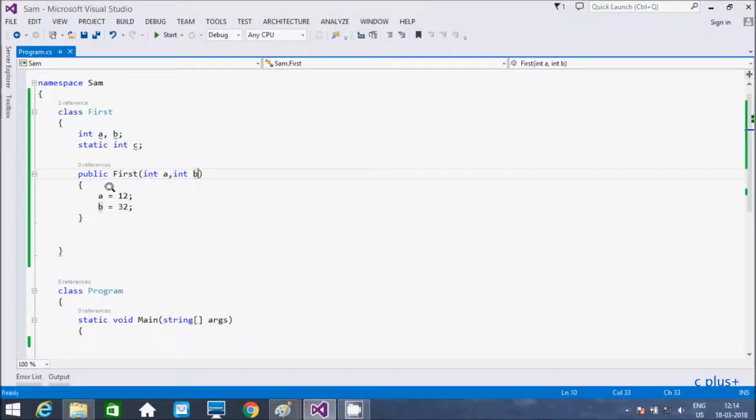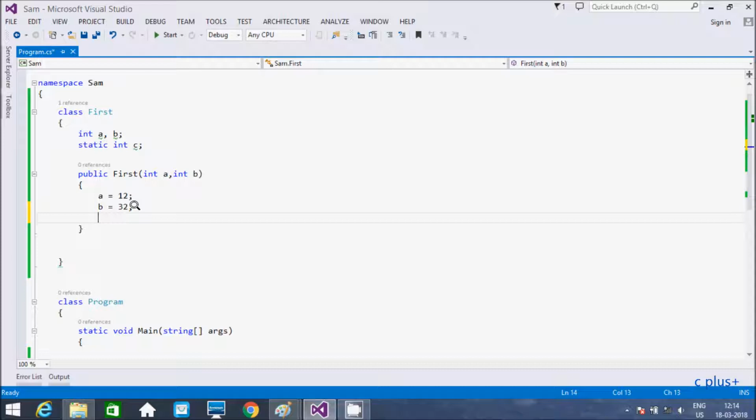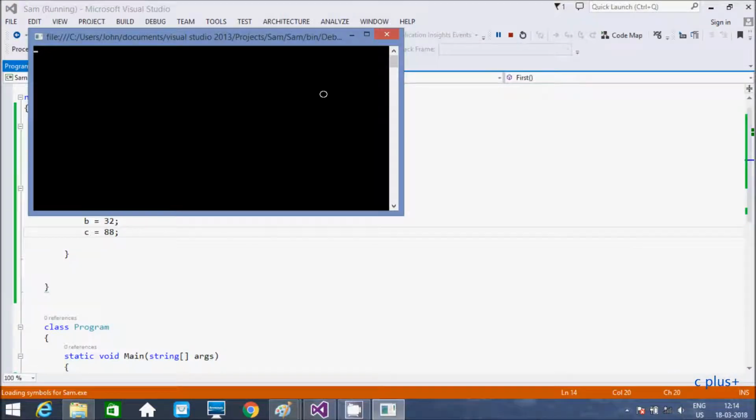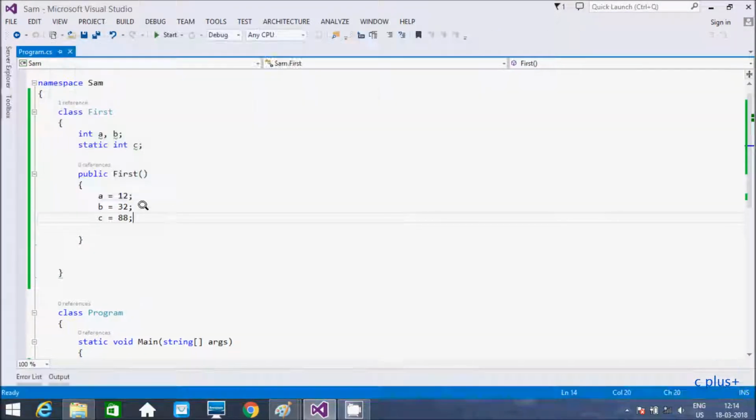And here we can also initialize the value of c. So first I'm going to remove these two parameters, and here initialize the value of c with 88. Let's execute. So c can also be initialized. c is a static member, so a static member can also be initialized inside the constructor.